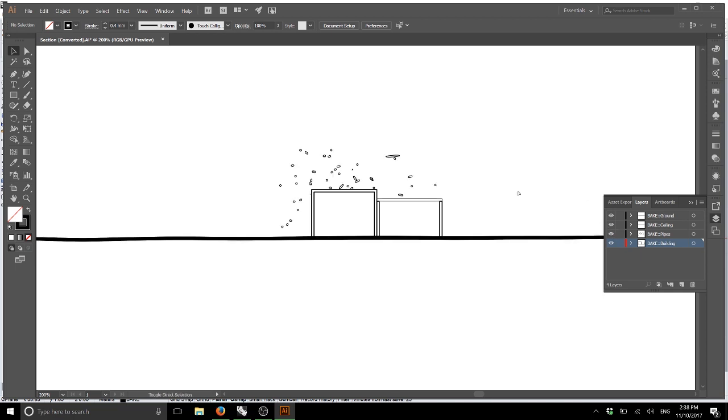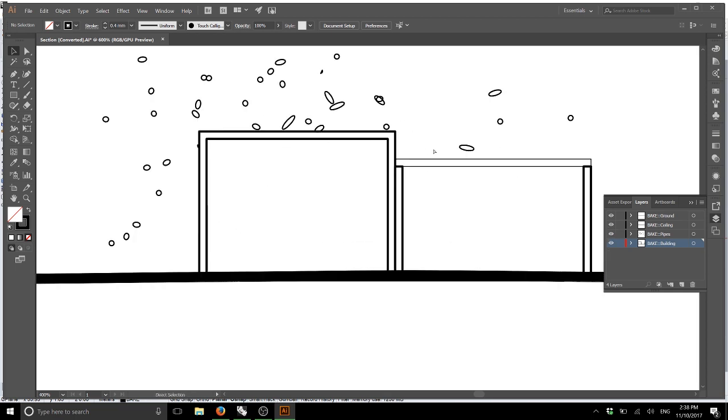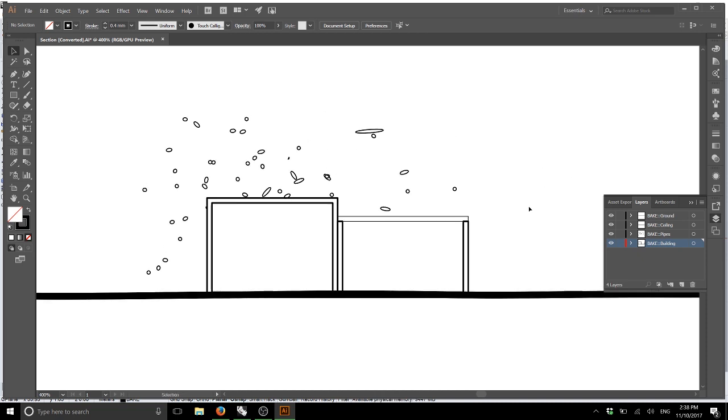And quite quickly, I have what I would consider to be a clean section. It's just missing a few things. William, what could this be missing?